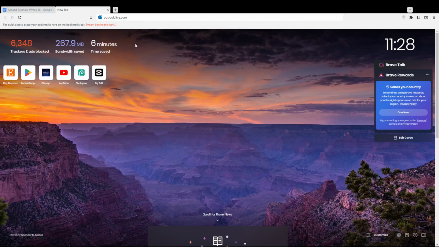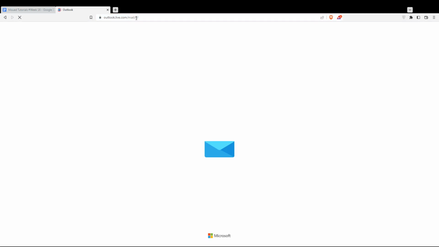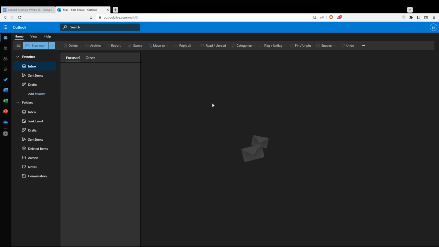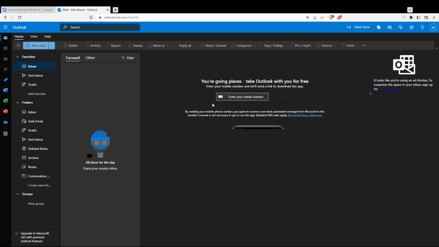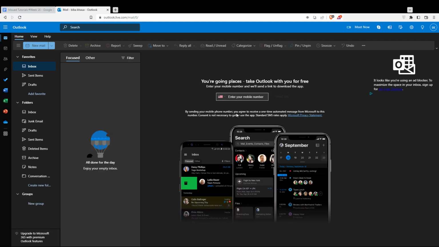Once you open your browser, go to the URL section and type outlook.live.com and hit the enter button. That will take you into this page, if you are logged in to your account. If you are not logged in, it will open another page, from which you'll be able to create an account if you don't have one, or log in to your account if you already have one.